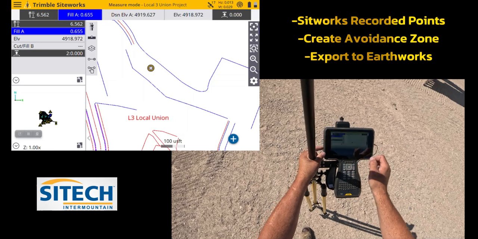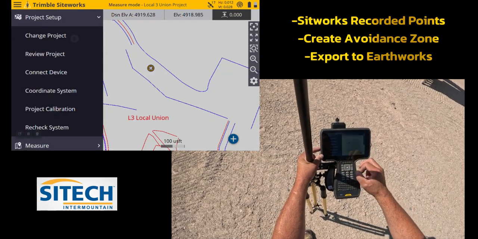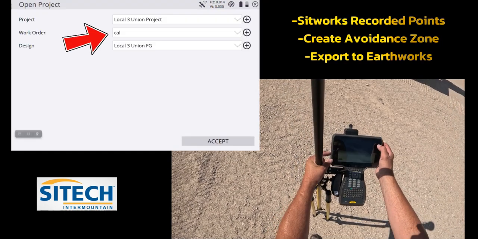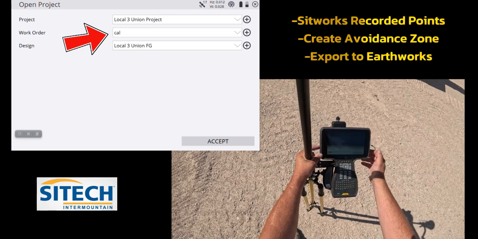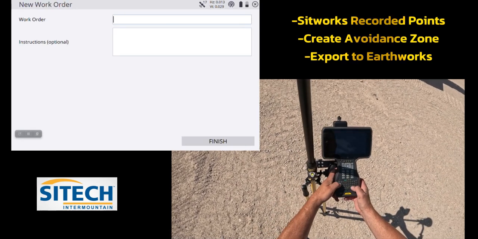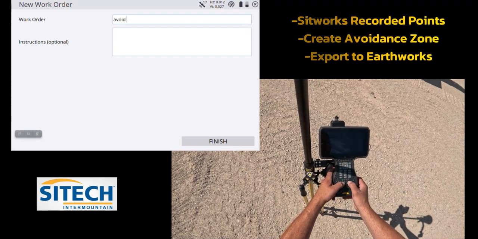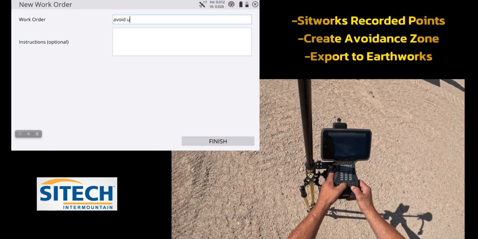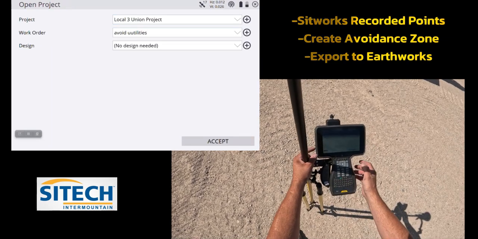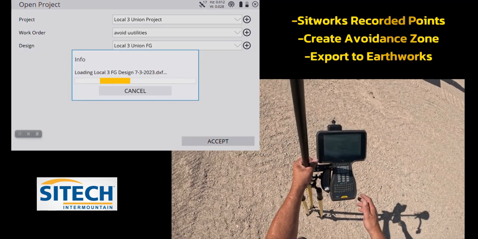What we're going to do right off the bat is create another new work order. So I'm going to go to my menu, project setup, change project, and I always like to create a new work order for information that I'm doing like this so it's not crowded with a bunch of other information. So we're going to go in here and put avoid utilities. We'll go ahead and do that. We'll leave the design on in the background just so we have something to kind of reference.